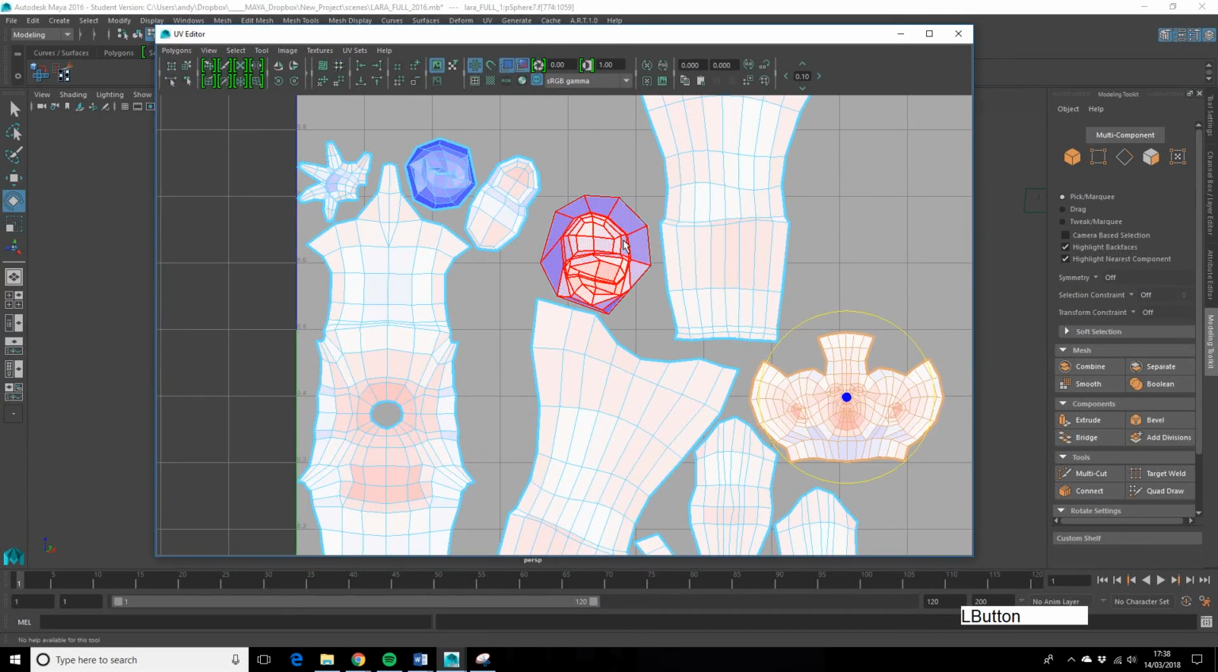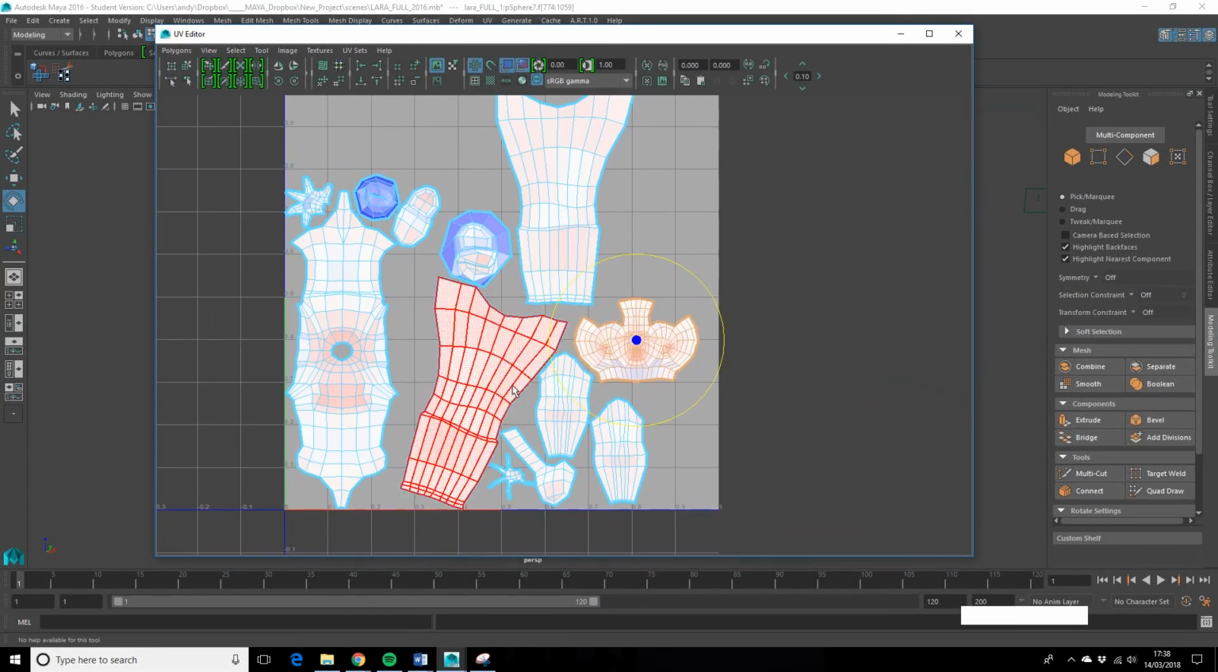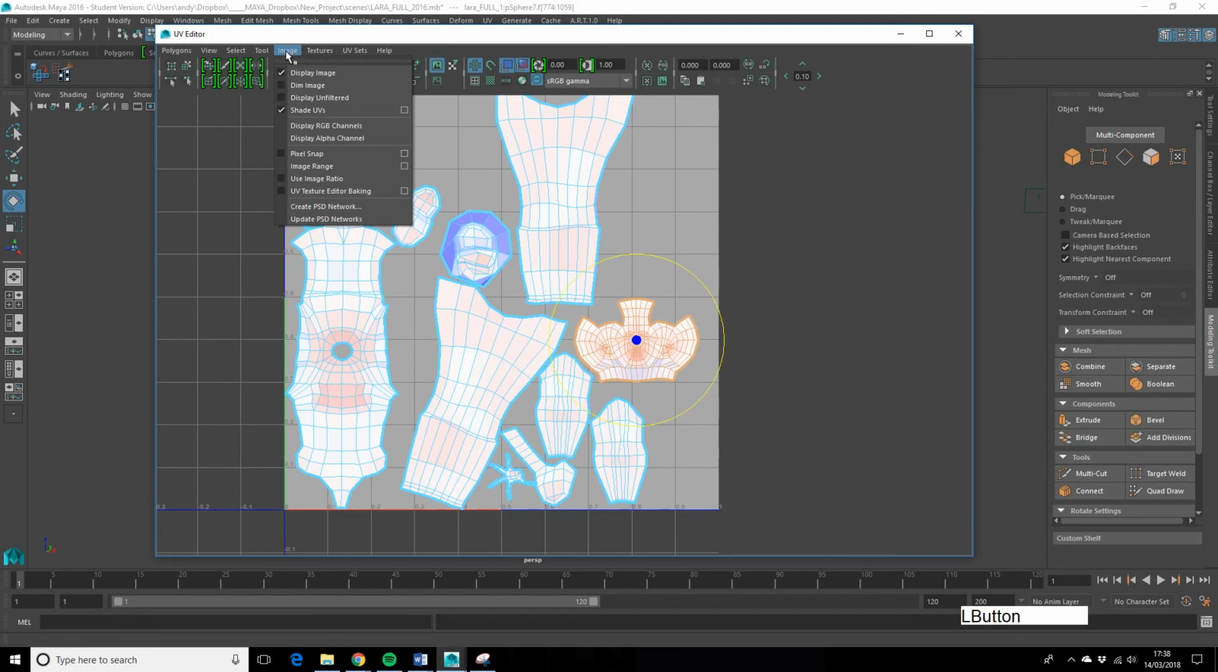Okay, so I'll have a bit of a fiddle, and then what you can do, of course, is save this out as a Photoshop file, and then take it into Photoshop and start creating your textures. Yahoo! Okay, bye bye.